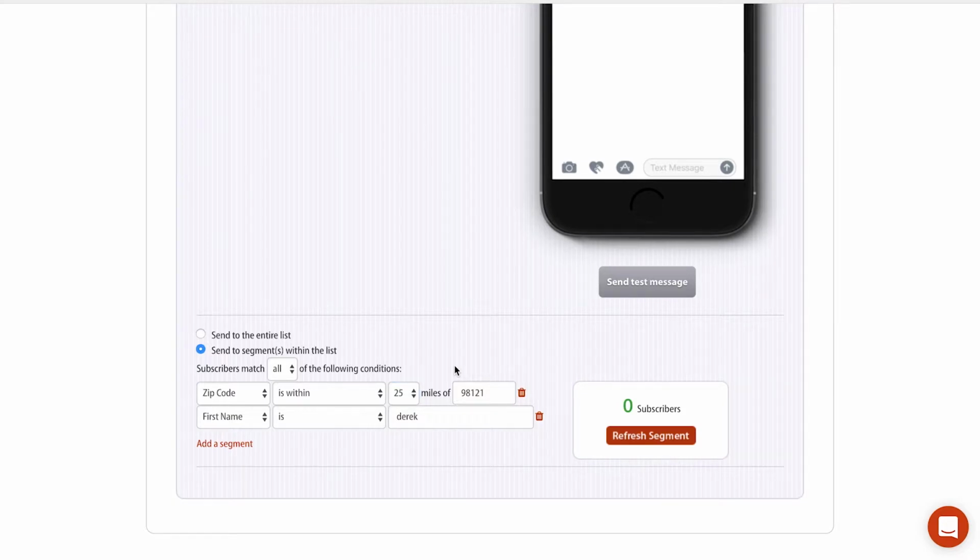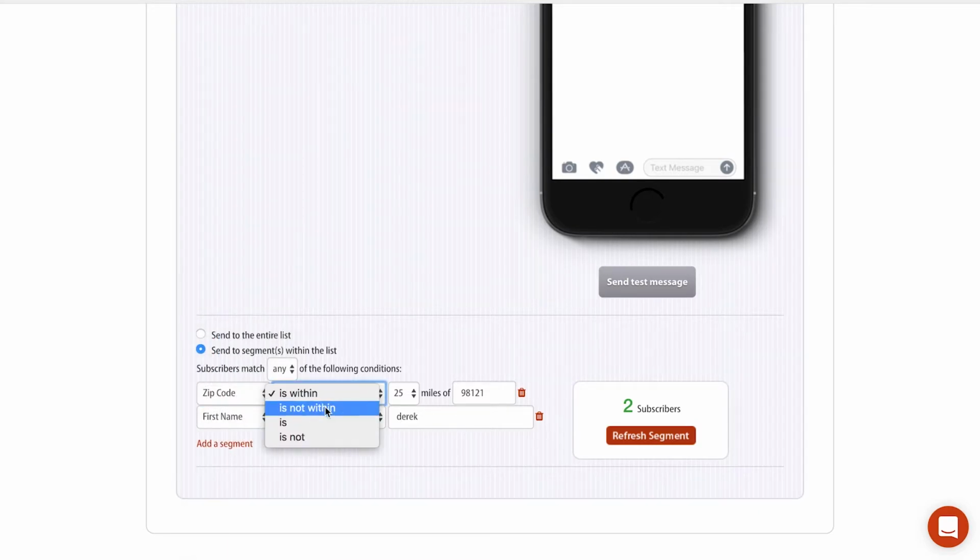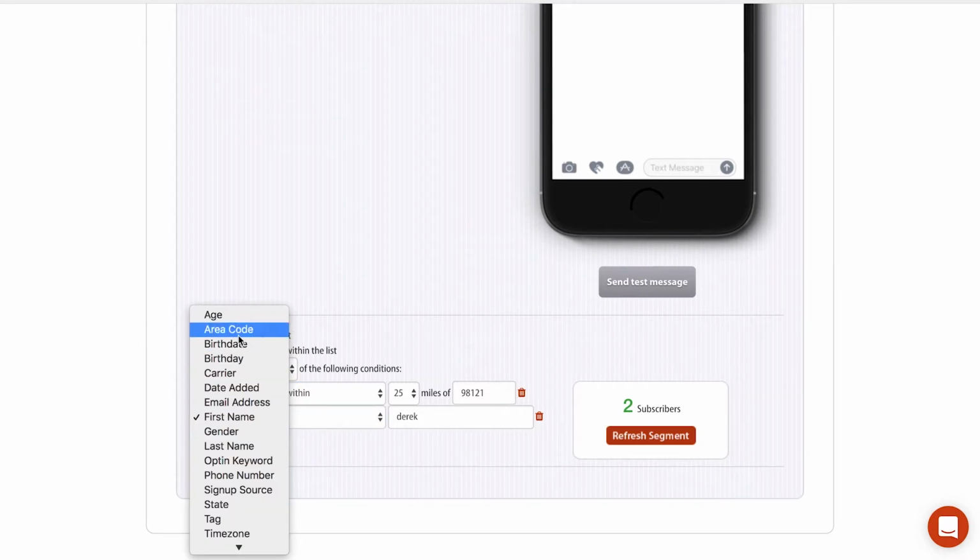Now, if I select any, that would mean that it could either be a subscriber that is within 25 miles of 98121 or, instead of and, or their first name is Derek. So if their first name's Derek, but they don't live within 25 miles of 98121, for this segment, they would still be included. And again, many different options that you can include, and each option has its own different variables. So, is within, is not within, include, start with. There's many different options as you go through these.